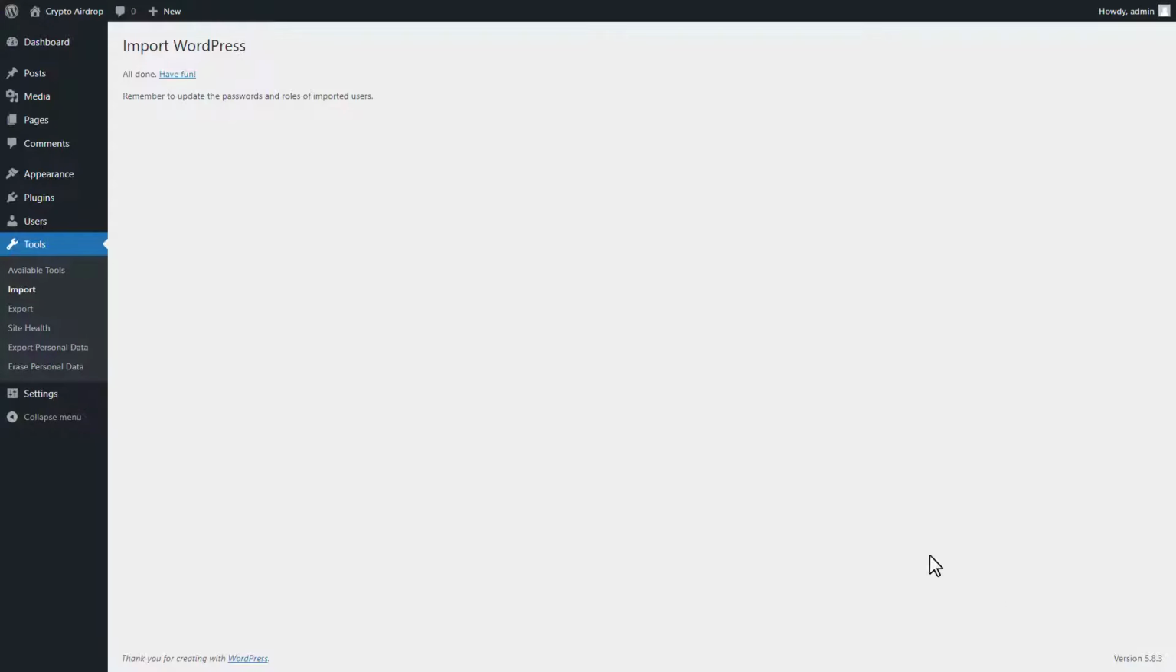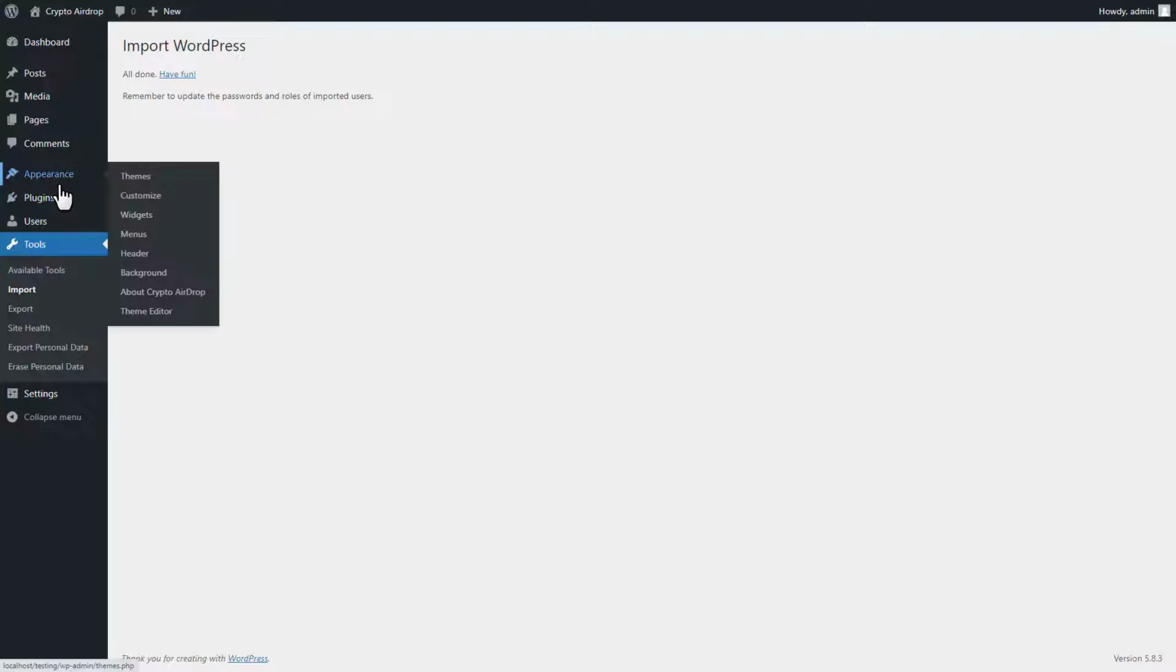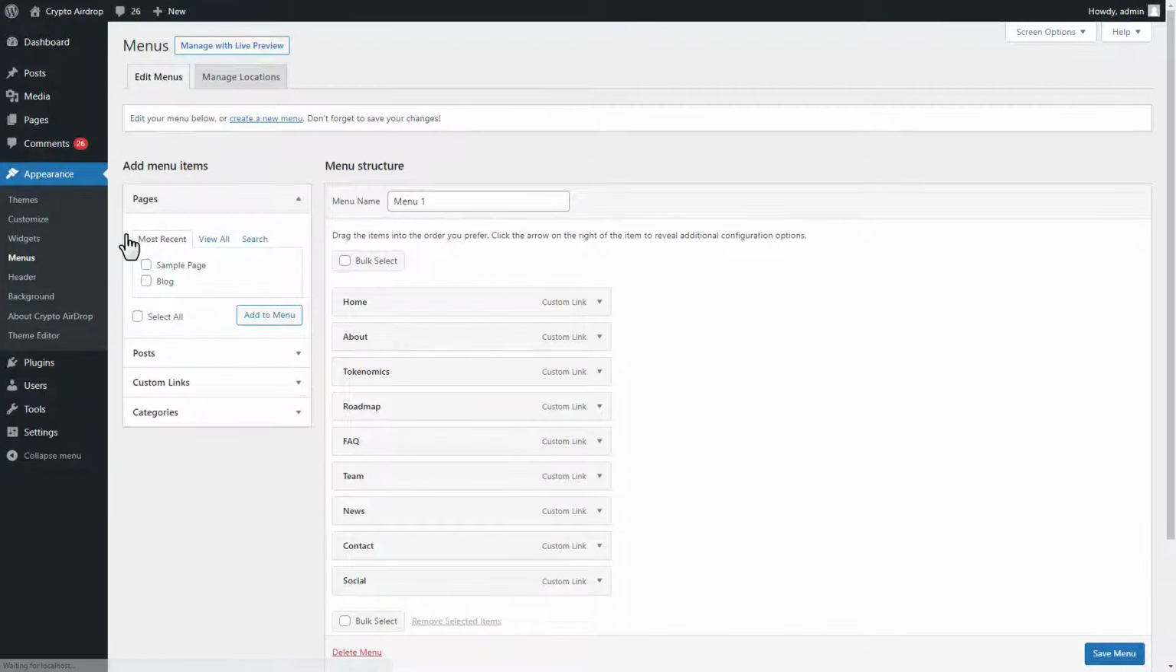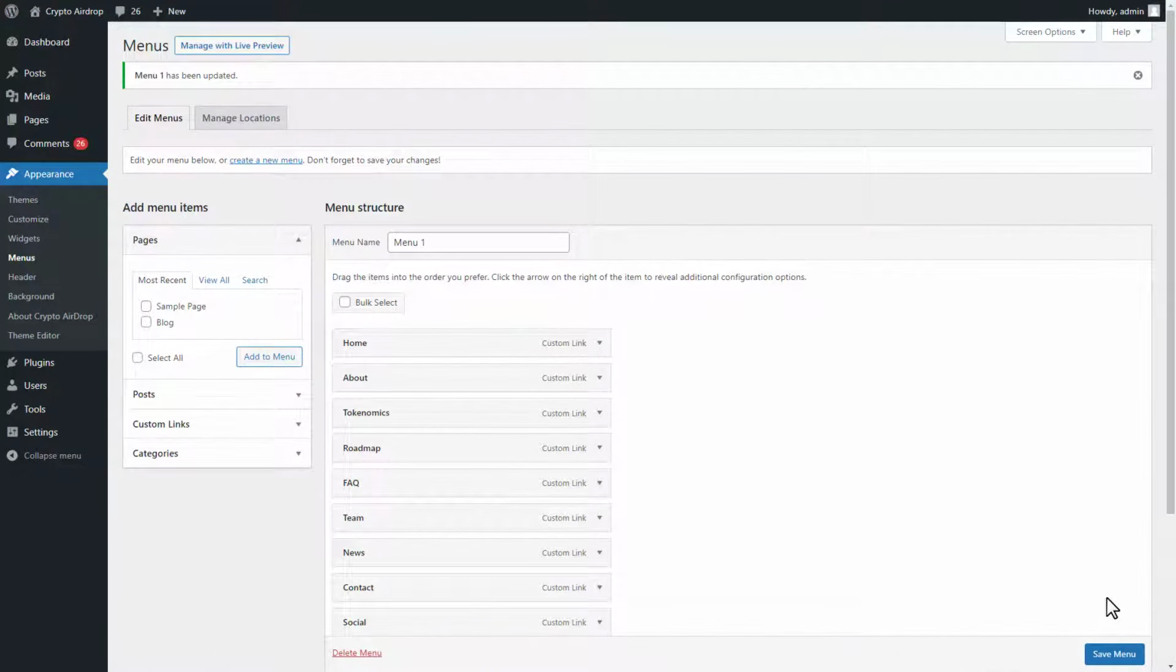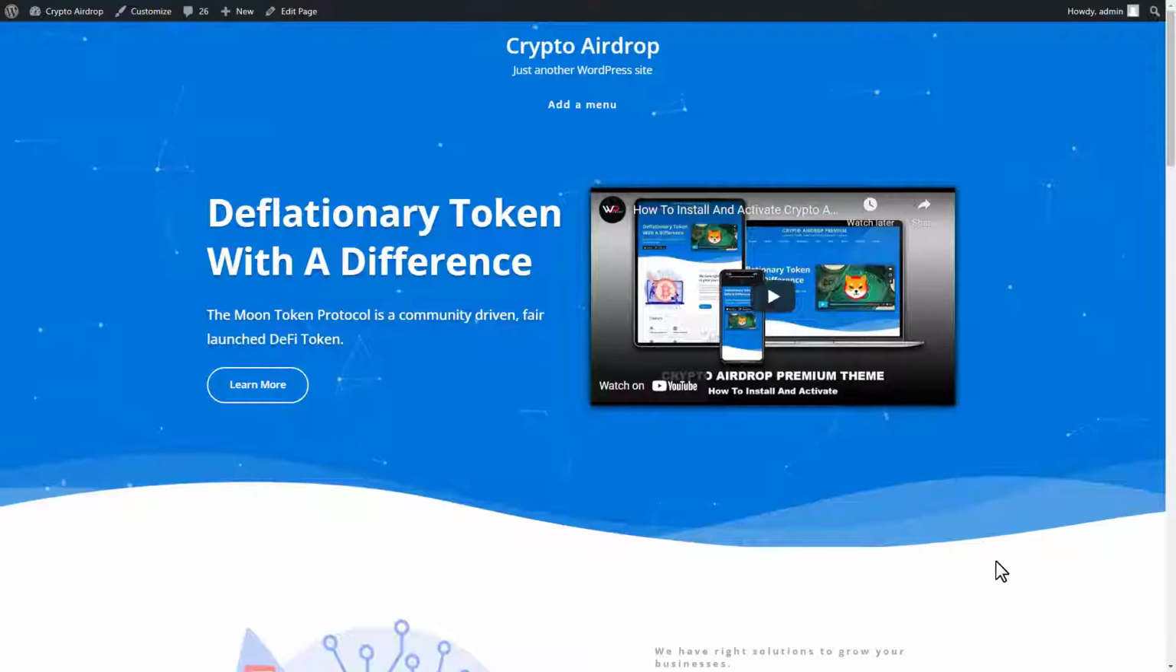Again, go to the Appearance menu and click Menu submenu. And click checkbox Primary menu and click Save button. Now, visit the website and take a final look at the website with demo data.